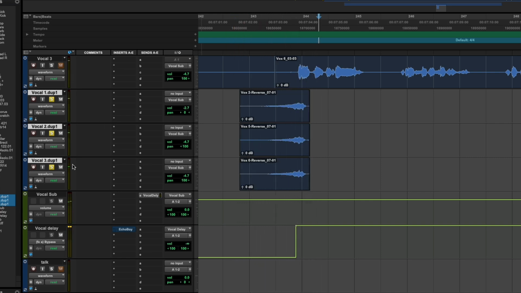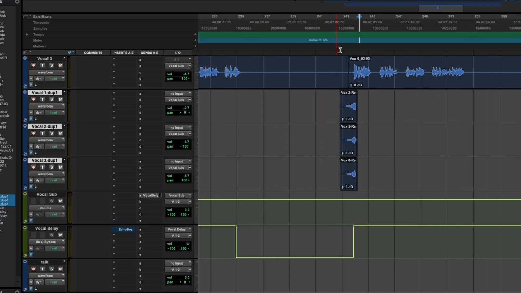It's really, really cool effect. One of my favorite effects. So if I go ahead and unsolo this, we can hear everything with the music.